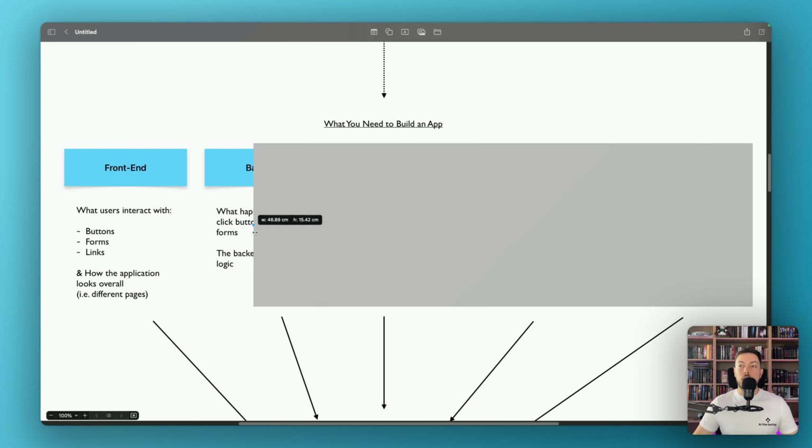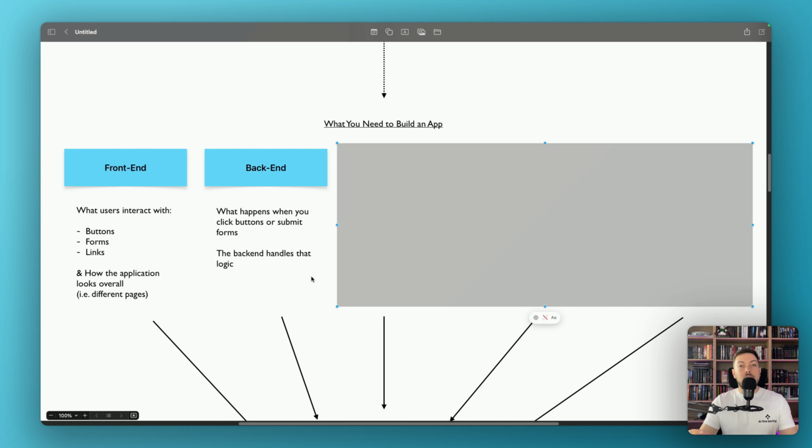Alrighty, so moving on. Backend. This is what happens when you click the buttons or submit the forms. There's no point in having a beautiful looking front end that when you click on a button, nothing happens. So you need a backend. This is basically, the backend will handle the logic of your application. It's the brain of your application.